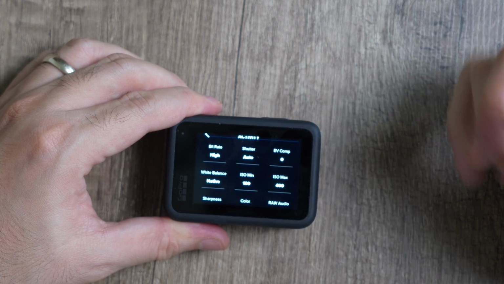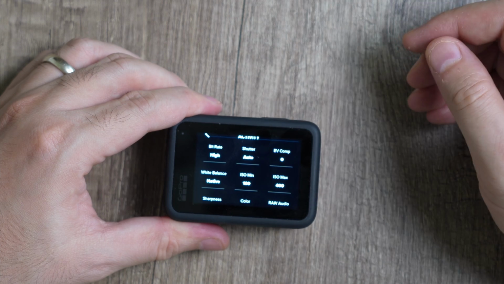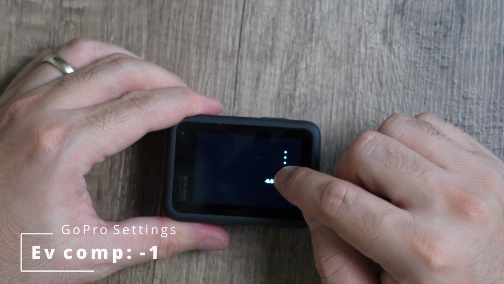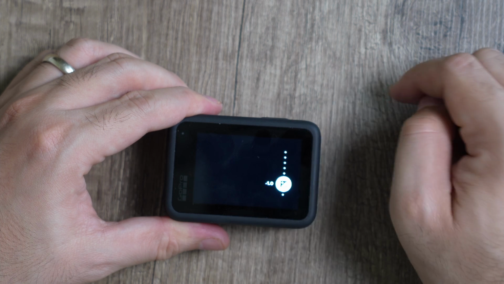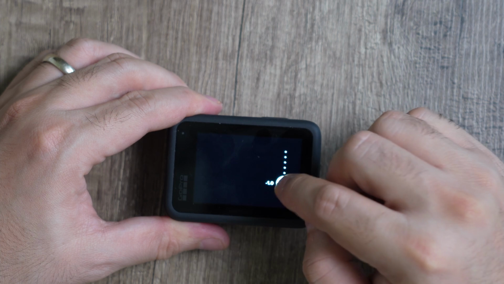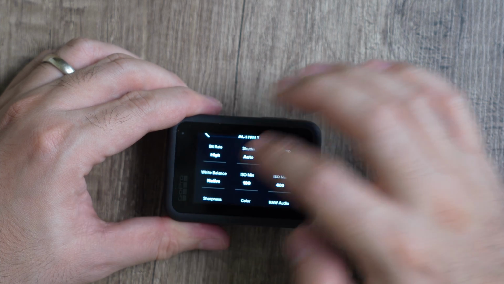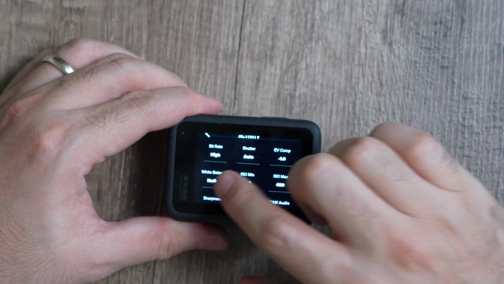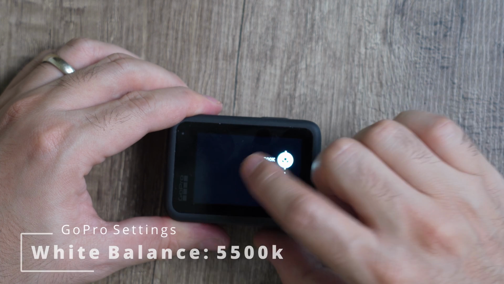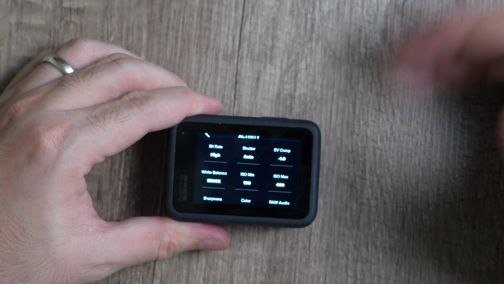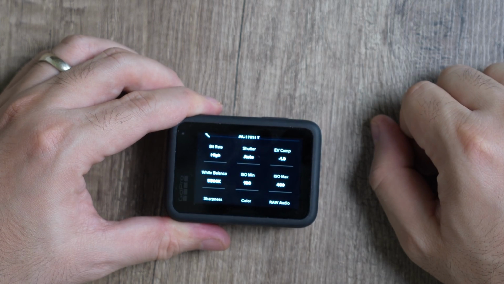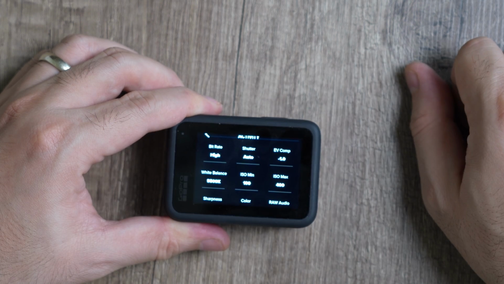I find that the GoPro exposes a bit too much, so I usually put -1 EV in the exposure compensation, so the image is not as bright. The white balance, I don't leave as default. I usually put it at 5500 because I shoot mostly outside, and I think this is the best image I got so far. If it's cloudy, I bump it up a little bit more, but usually I leave it as is.